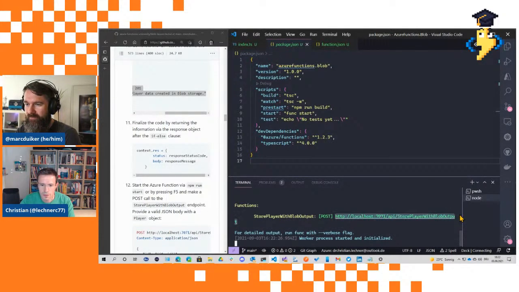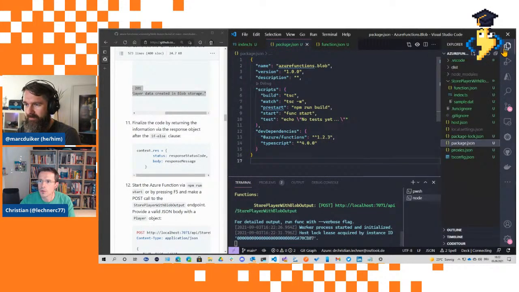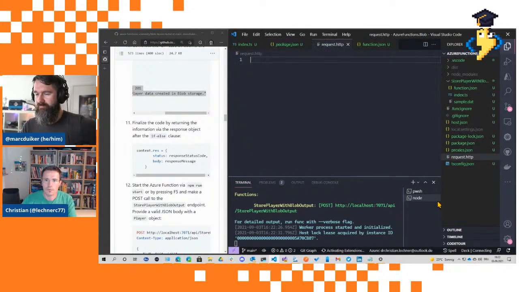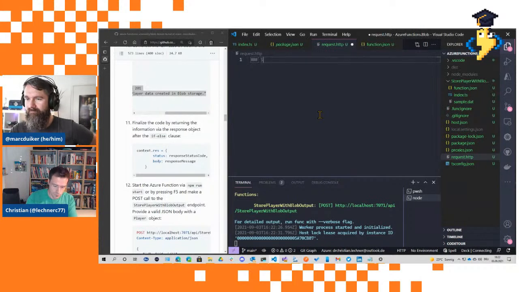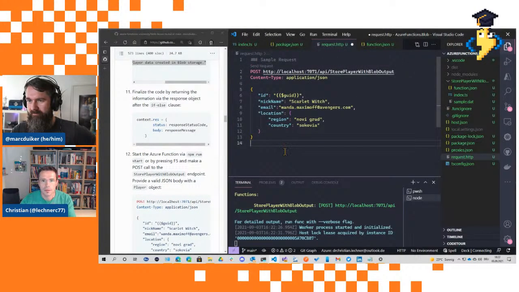So we have now the endpoint. Everything looks fine. So what we will do now is we will make use of the REST extension of VS Code. We will send there a sample request. So basically we do a post to the endpoint, and I hope I have the right one. I have the content type that is a JSON file, and here I transfer some data for an additional player.